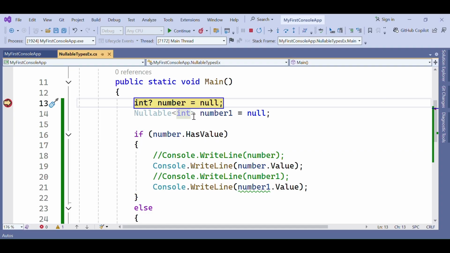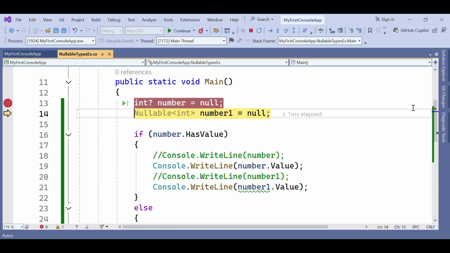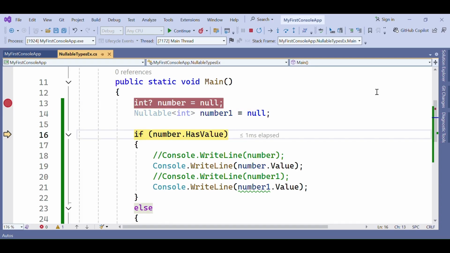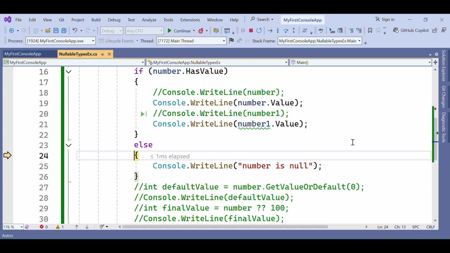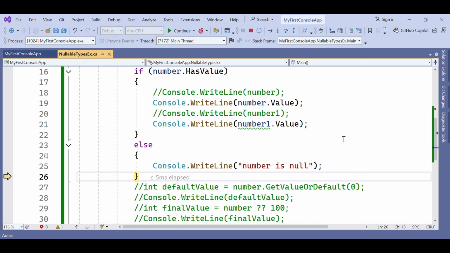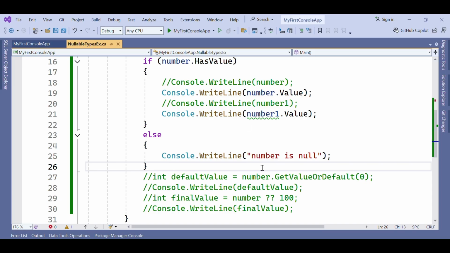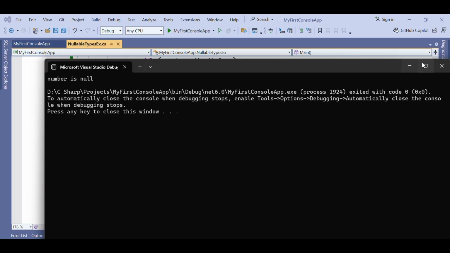Now we have hard-coded this null value, so now this number is null. Let's go one step at a time. Now number is null, so number has no value. So the if condition is false, it will not go inside this, it will go to the else part and print number is null. You can see number is null.